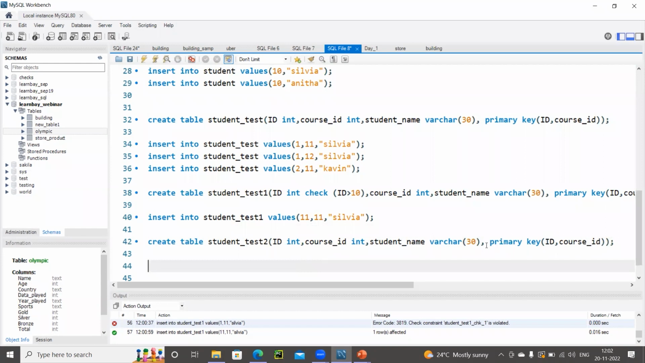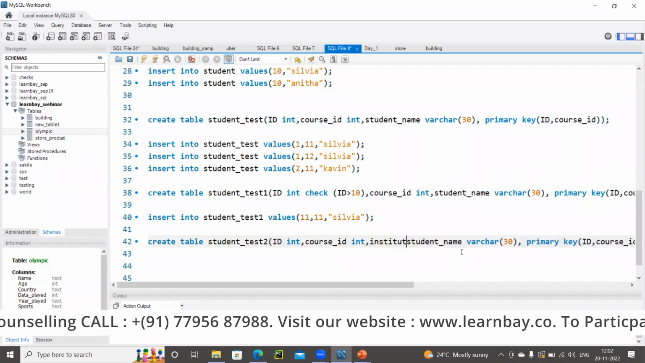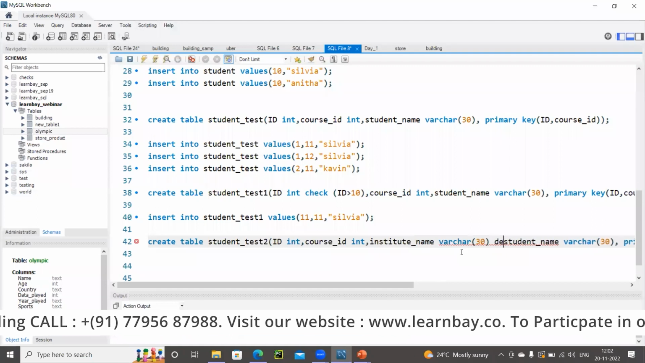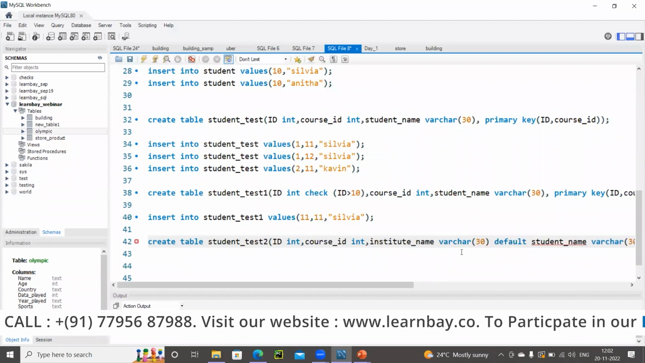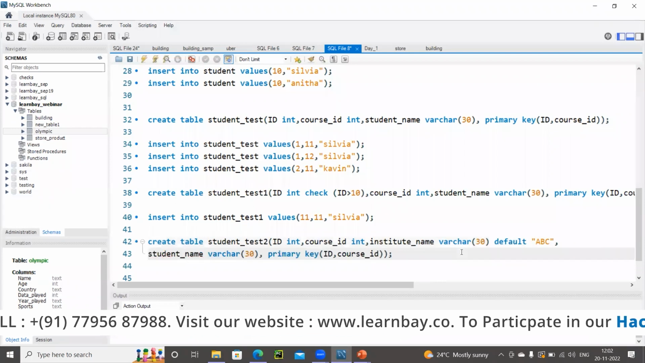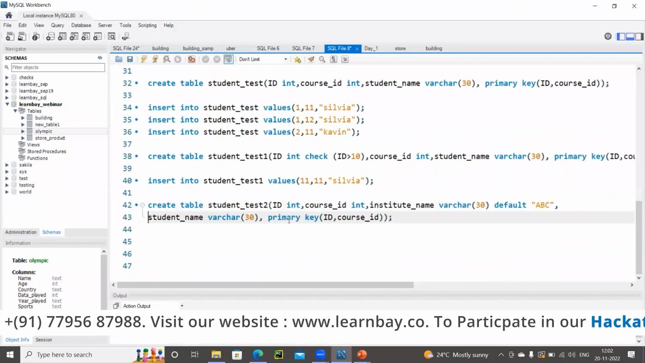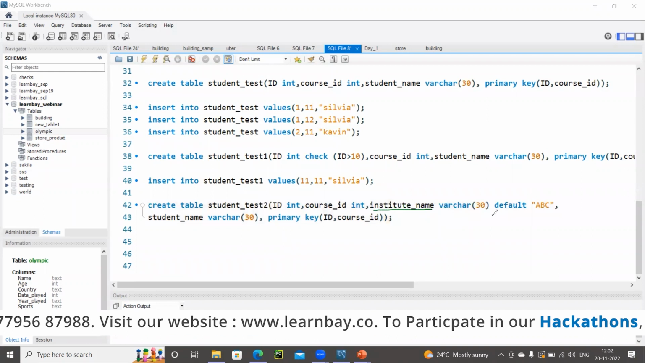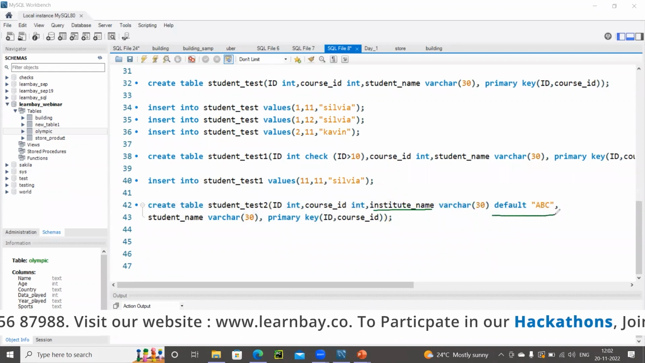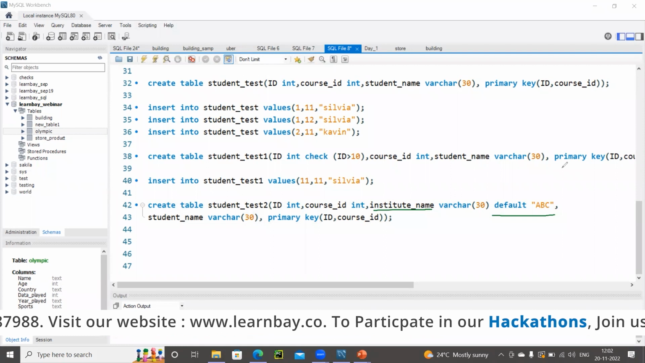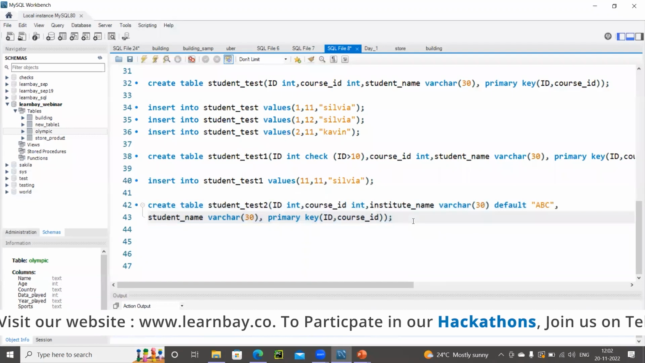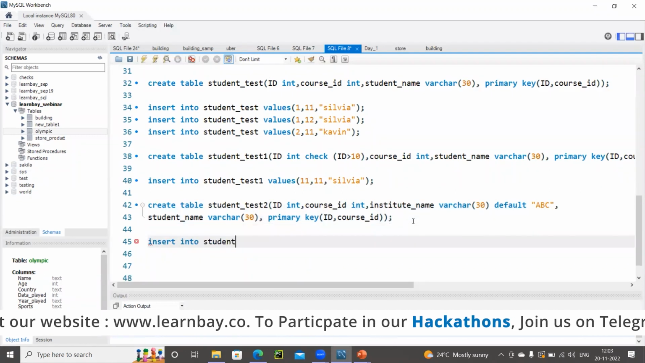Now I'm going to have a new column called institute name, and it is going to be a varchar of 30 and it is going to have a default value, let's say ABC. So now what this means is I'm going to create a new table which will have a column called institute name, which will always default to ABC. Now let's try to run it and insert the values. I'm going to run this. Yeah, table gets created.